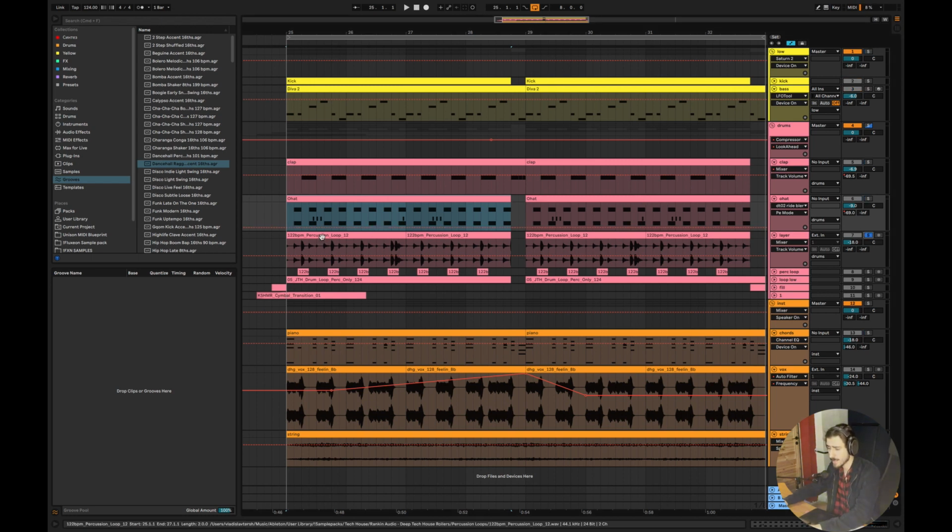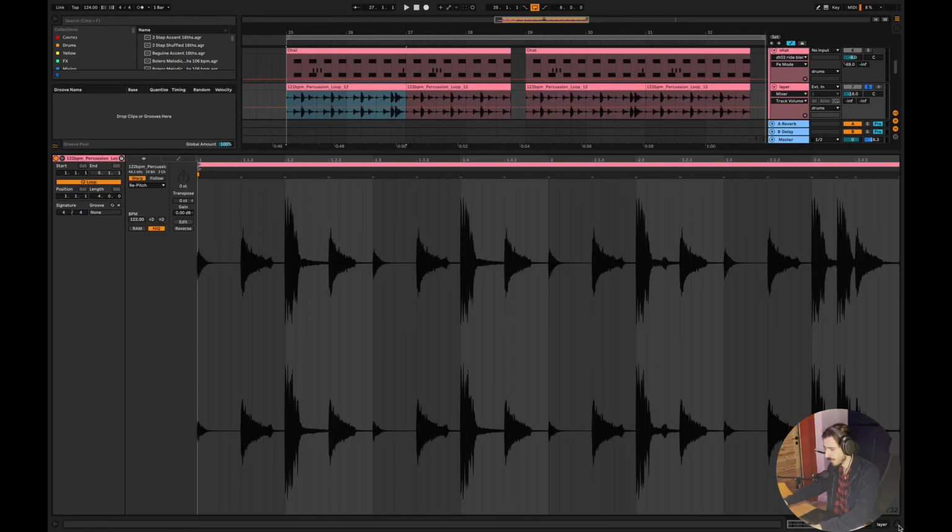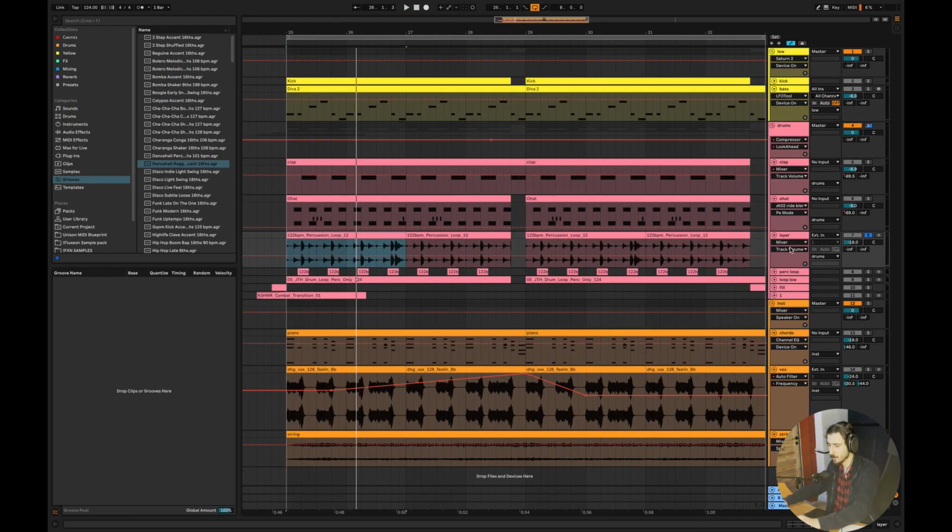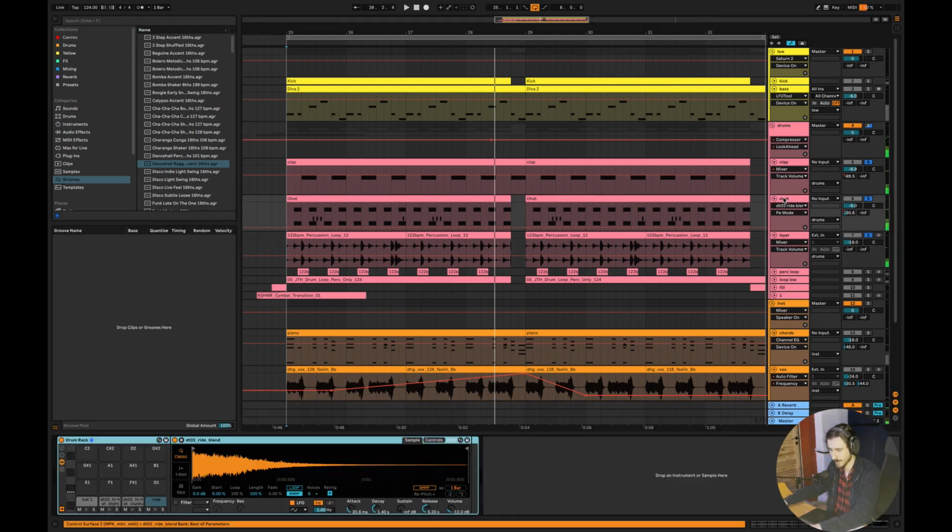The next thing is this loop. I rarely use loops, but for this example, I thought, why not? It sounds good. And basically, I'm using this loop to layer with my hats and my clap, because without the loop, it sounds a bit weak. Without the loop, yeah, I like how it sounds.